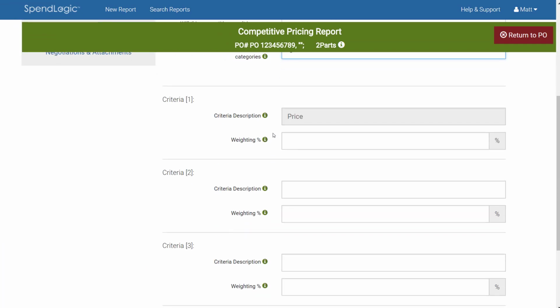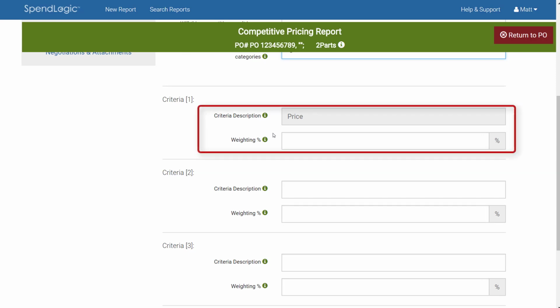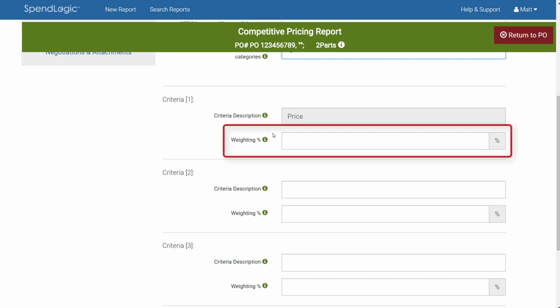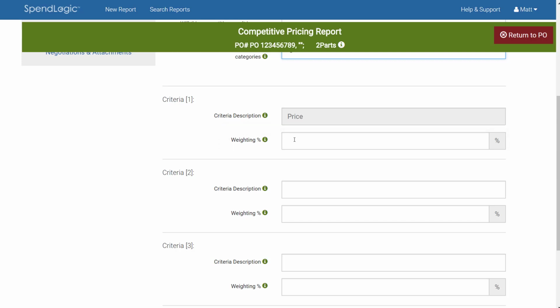Scrolling down, we now have the ability to identify the scoring categories. The first one, price, is already identified for us. This is because approved procurement systems must take price into consideration in any competition. We then need to specify the weighting expressed as a percentage. All of our percentage weightings must add up to 100%. The criteria that is most important to us as buyers should be given the highest weighting. For this example, price is my most important, and I'm going to use 50%.